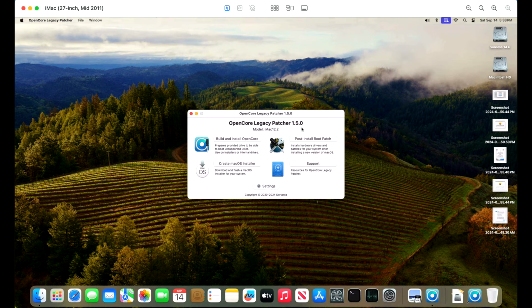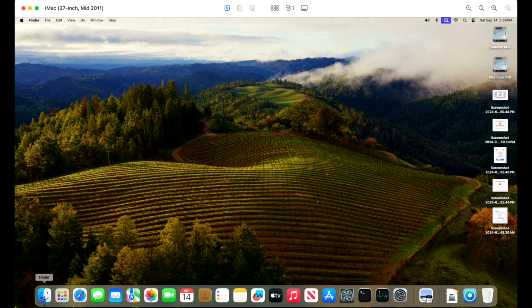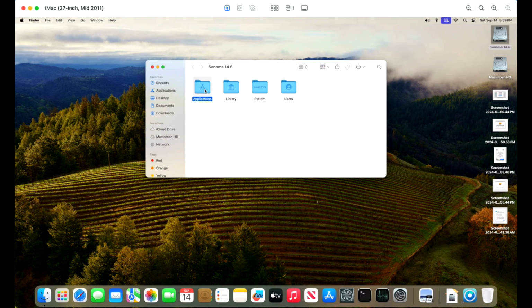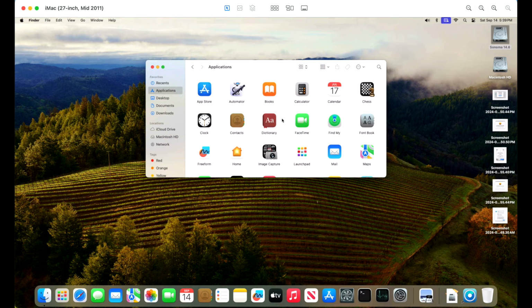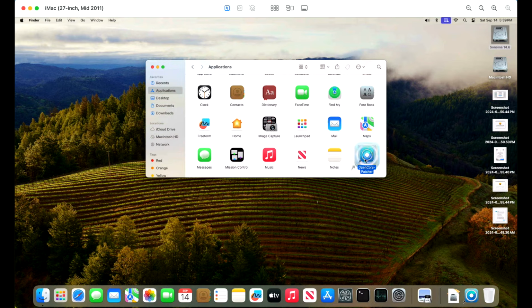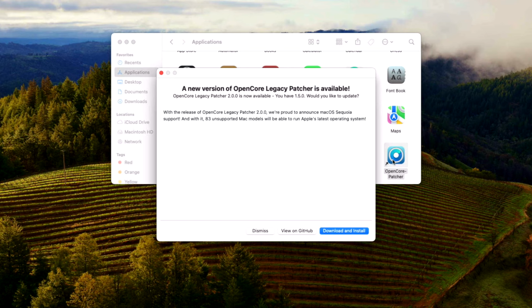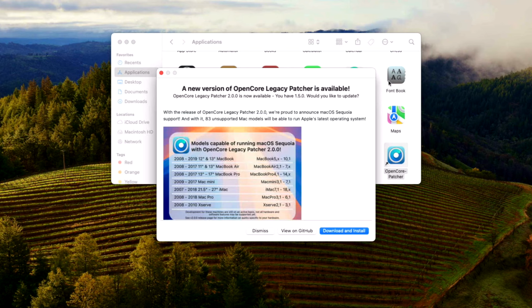Now you just saw that 2.0.0 is out. How do you get to the latest version? Veteran viewers know how to do this, but if you've never updated before, all you need to do is open the app one time and it automatically checks for updates. So if we close it out, click Finder or Macintosh HD on your desktop, go into Applications, then click on O to bring you to the OpenCore Legacy Patcher app and double click on it. It'll immediately check for updates, and there it is. 2.0.0 is now available, and you have 1.5.0 installed on your system. Would you like to update?